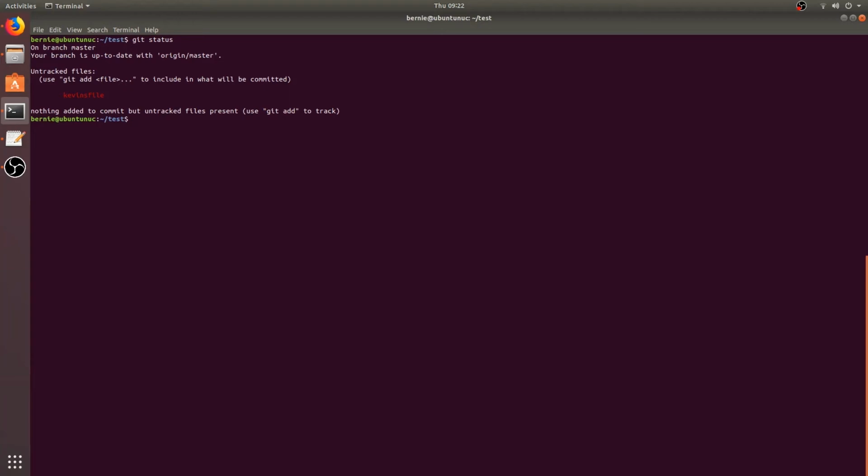Firstly, we're on branch master. Don't worry about that for now, as we're going to cover what that means in a minute. Secondly, we have one untracked file, which it tells us is Kevin's file, the one we just made. And lastly, it tells us we have no files to commit, which again, I'm going to cover in a moment.